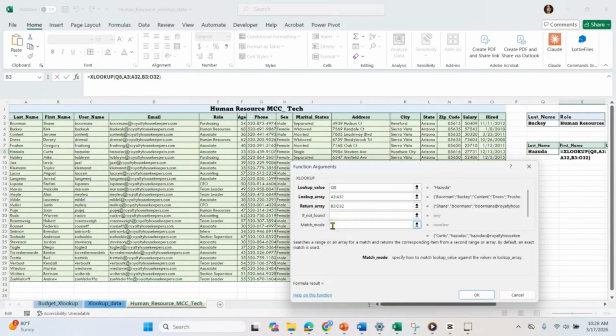Let's go over it again. The lookup value is Q8, which contains the selected last name. The lookup array is A3 to A32. The return array is B3 to O32, which includes the complete employee dataset. For the match mode, we will enter 0, which tells Excel to perform an exact match. After entering the arguments, we click OK.